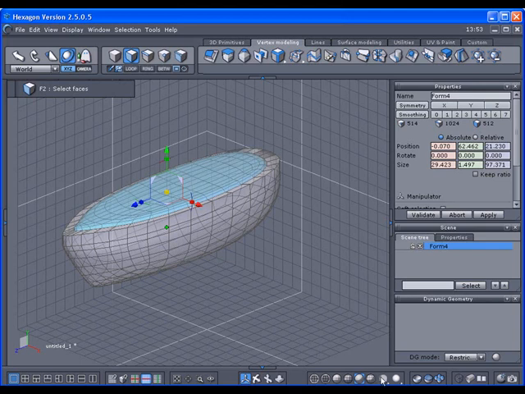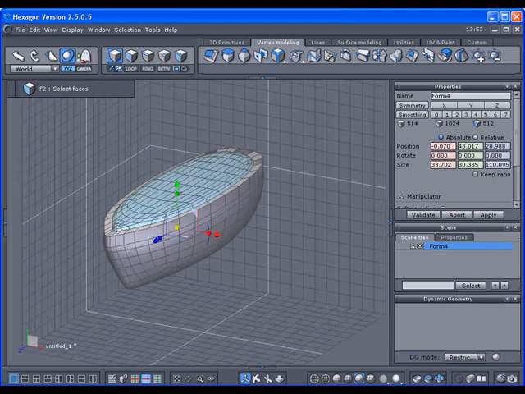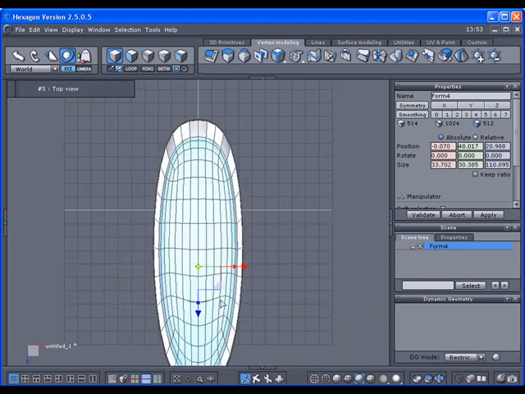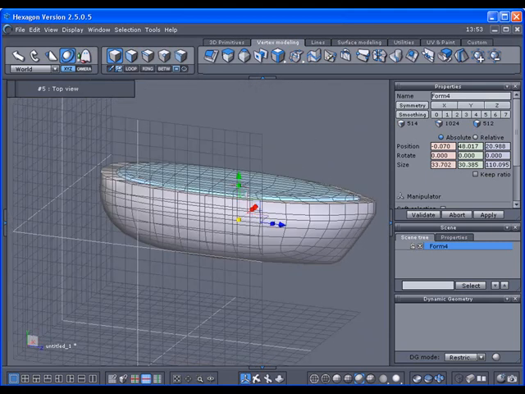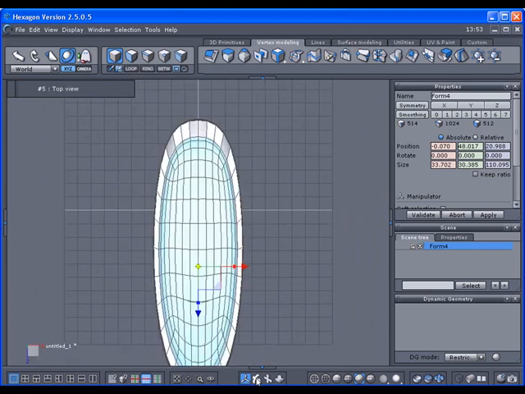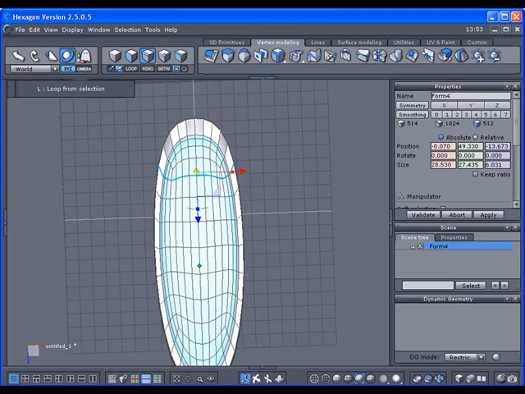Alright, let's take a look at this. Let's go back into top view mode here. I want to look around this object here. I want to straighten out a few of these lines here. I'm going to go ahead and loop this here with the L key. As you can see, they're kind of wiggly.